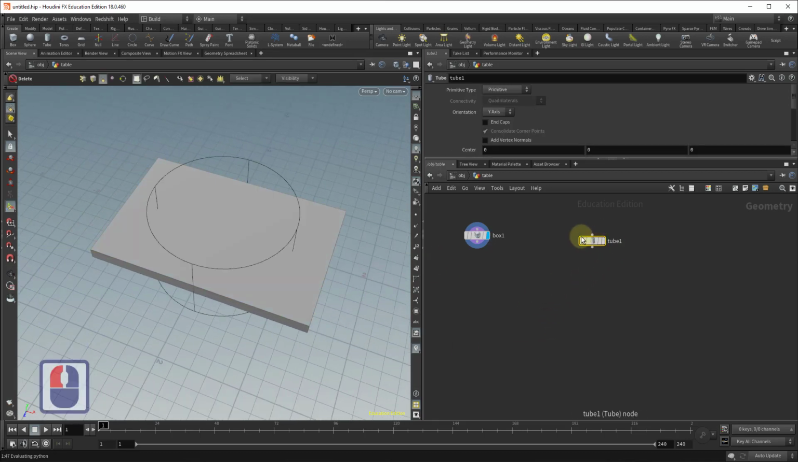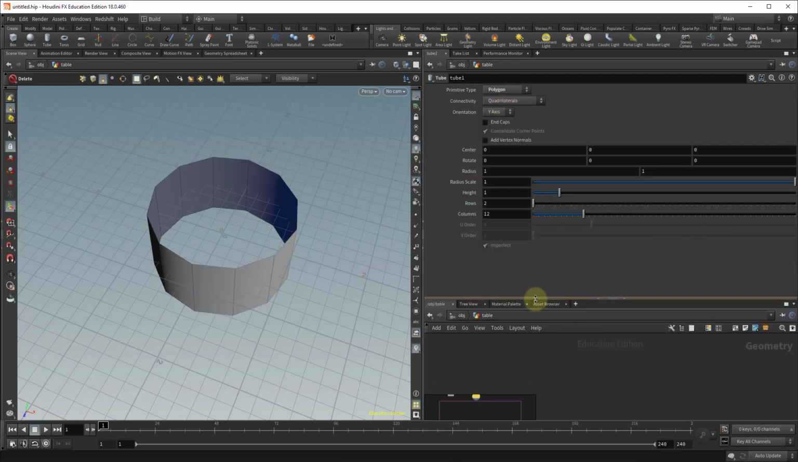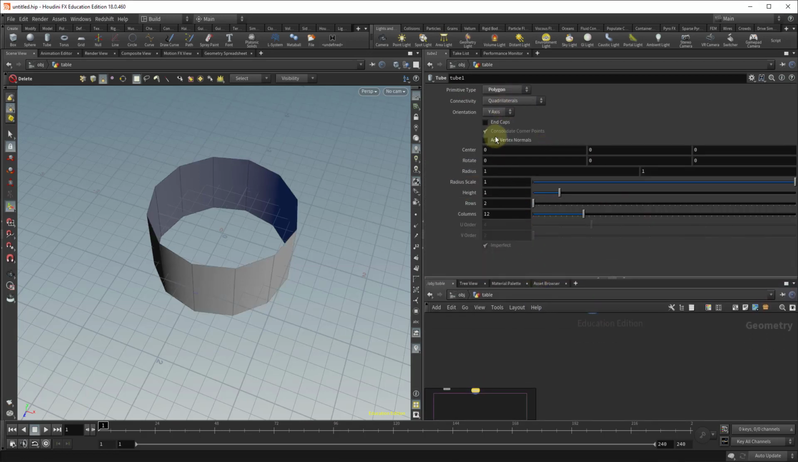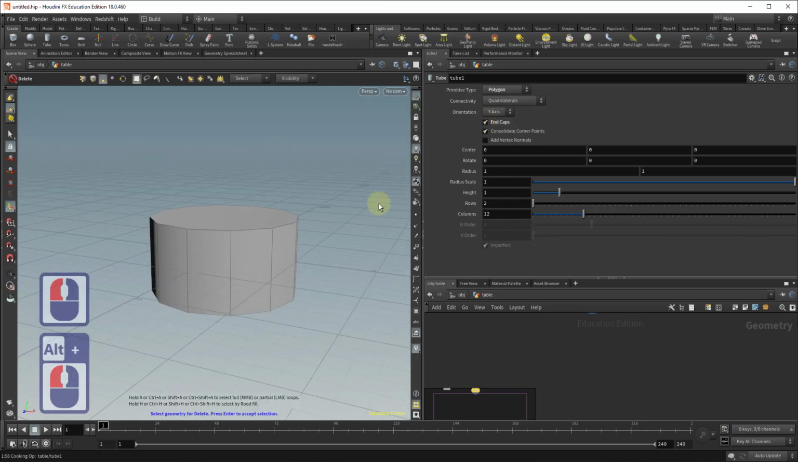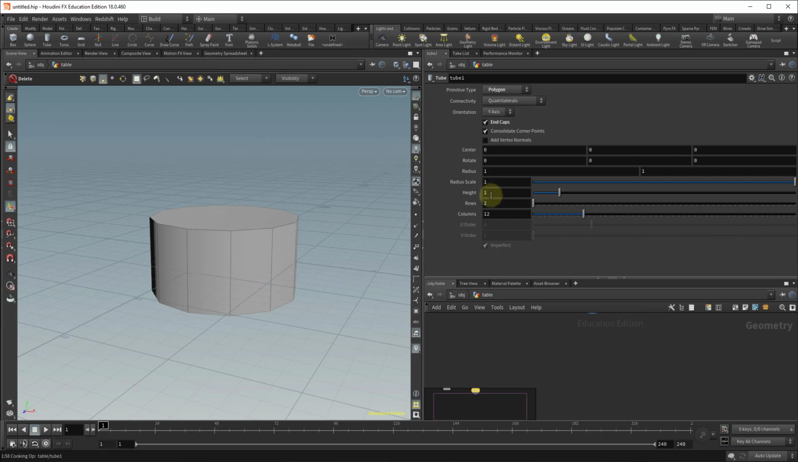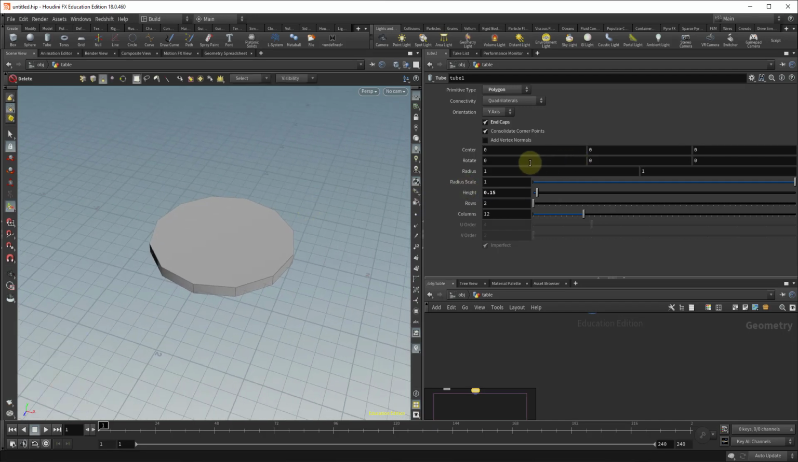For the cube, first of all, the important thing to do is change the primitive type to a polygon. Okay. Now I'm going to end caps, so that's going to put those caps on top. The height of it, I'm going to make it the same height as the rectangular table, so that's going to be 0.15 as well. And now you can play around by increasing the radius or whatnot.